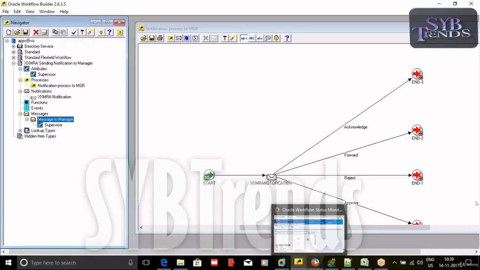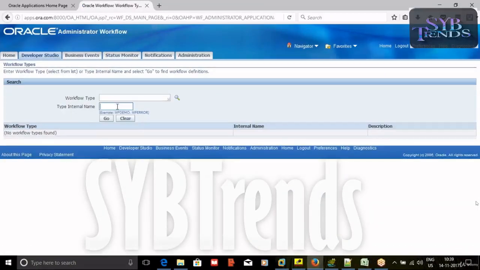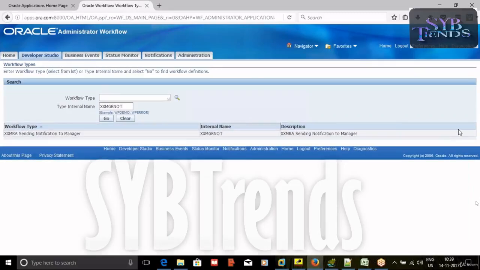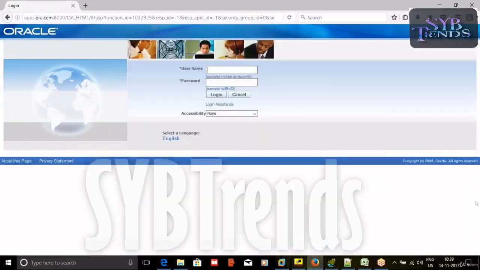Now who is the owner of this particular workflow? Let us try to submit from the developer studio. Will you get it or not? Check it out. Go. Did you get run here? No. The only user who can run this particular workflow is sysadmin only. Go to login.